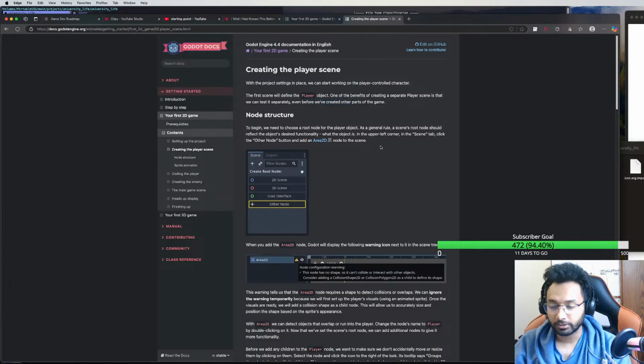The node structure. To begin, we need to choose the root node for the player object. General rule of scenes: the root node should reflect the object's desired functionality, what the object is. Okay, in the upper left corner in the scene tab, click on the other nodes and add an Area2D. Okay.